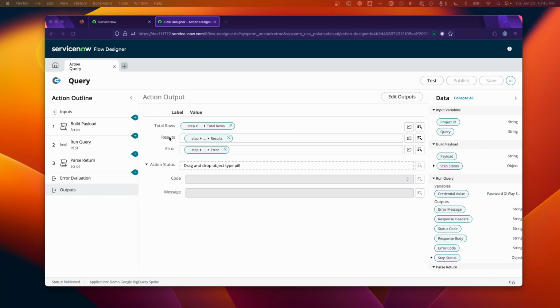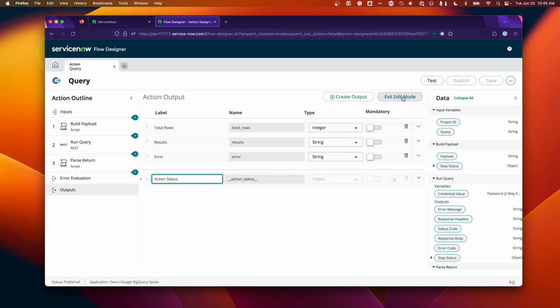We put the results in a string here instead of an array of objects, because this particular action could output different results depending upon what query is passed in. For example, if we pass in a query that queries a particular table, it's going to output a set of columns and values that may be different if we pass in a different table into the query. So I can't really define an output here that is consistent for this particular action.